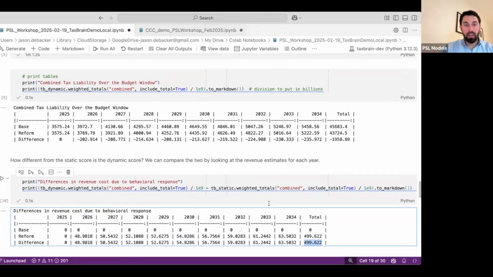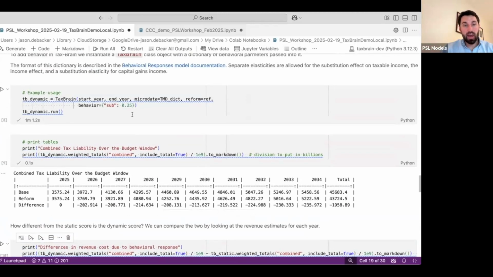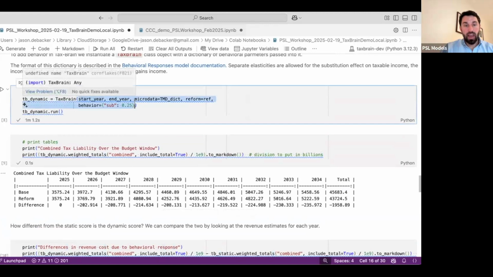All right, and hopefully you're getting a sense of how to do that, right? We could have just added the stacked argument to this call to instantiate a TaxBrain object and passed the appropriate stacked reform dictionary and done both of those things together here.